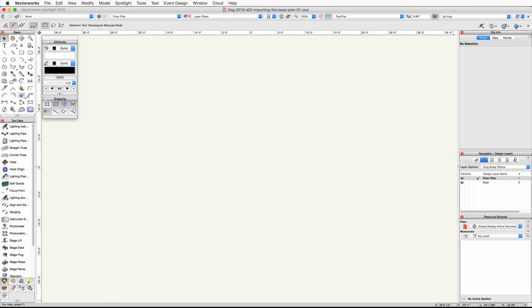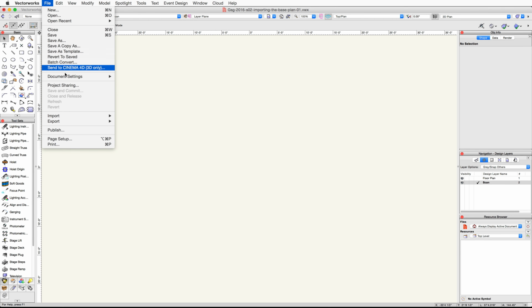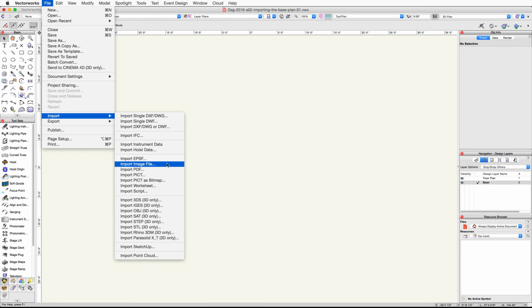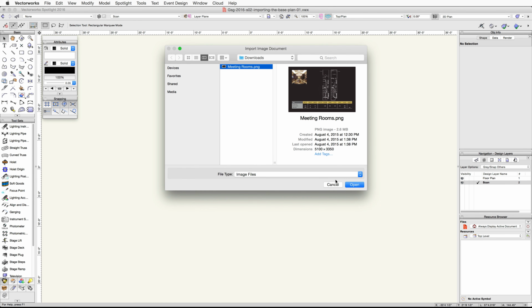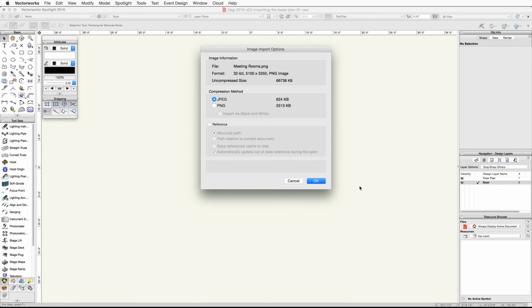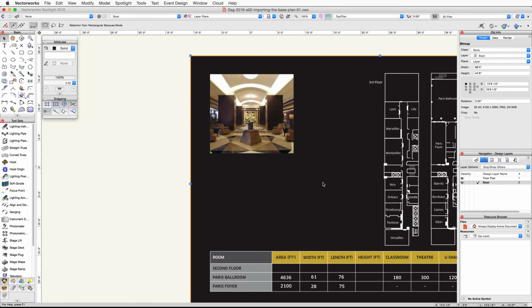First, in the navigation palette, select the Design Layers tab. Click once in the Active Layer column to the left of the Scan Design layer to make this the active layer. Now go to File, Import, and then Import Image File. Choose the meetingrooms.png file and click Open. In the Import Image dialog, choose PNG under Compression Method and then click OK.